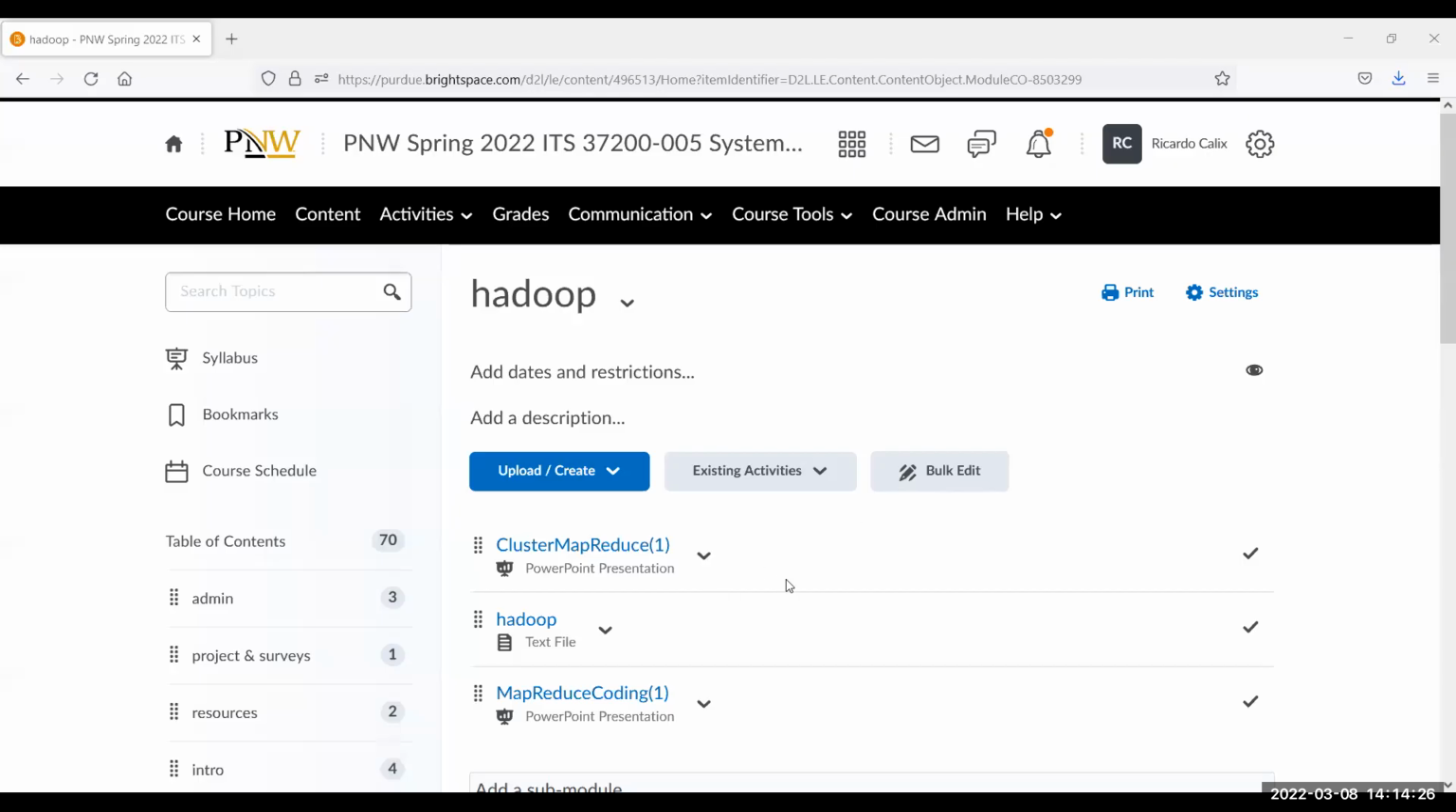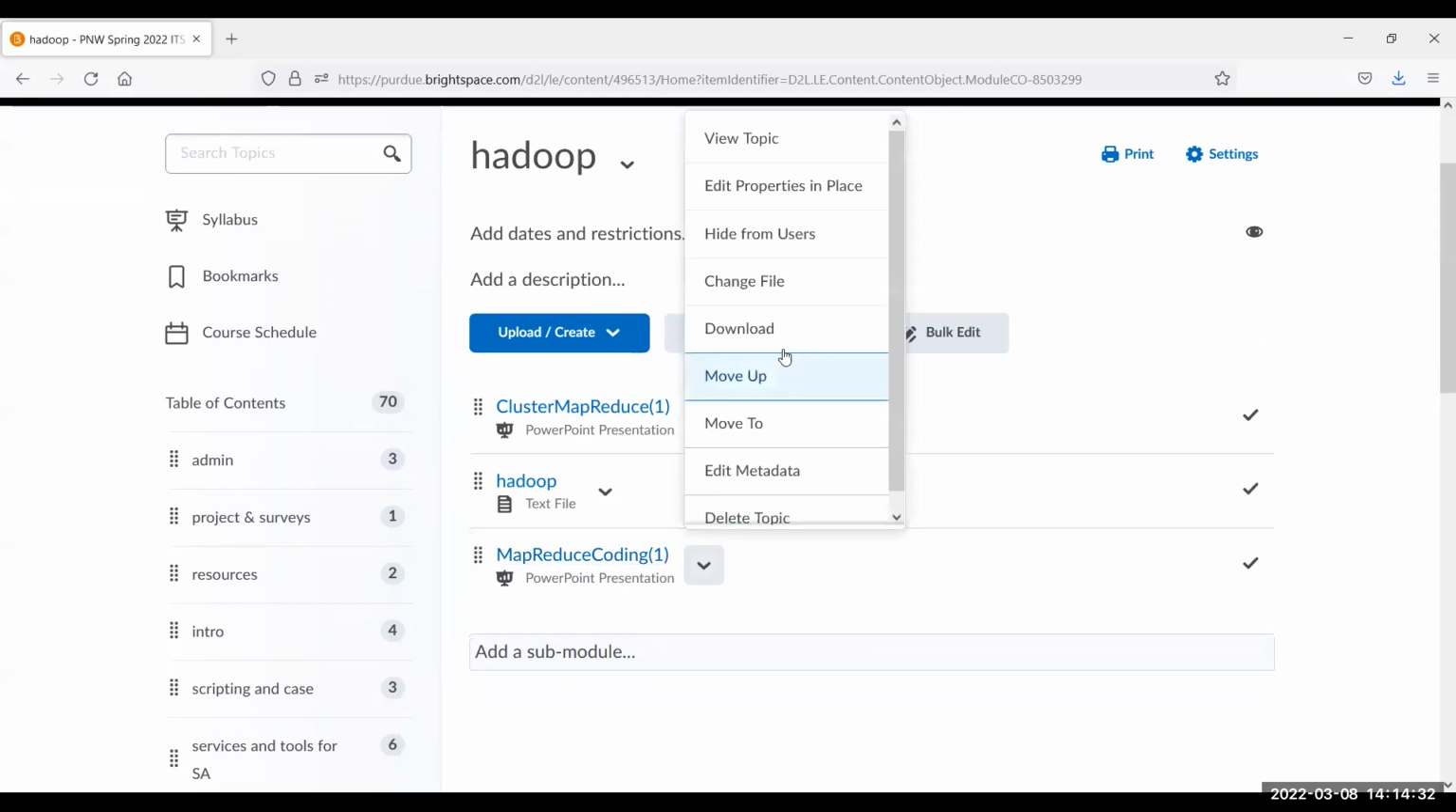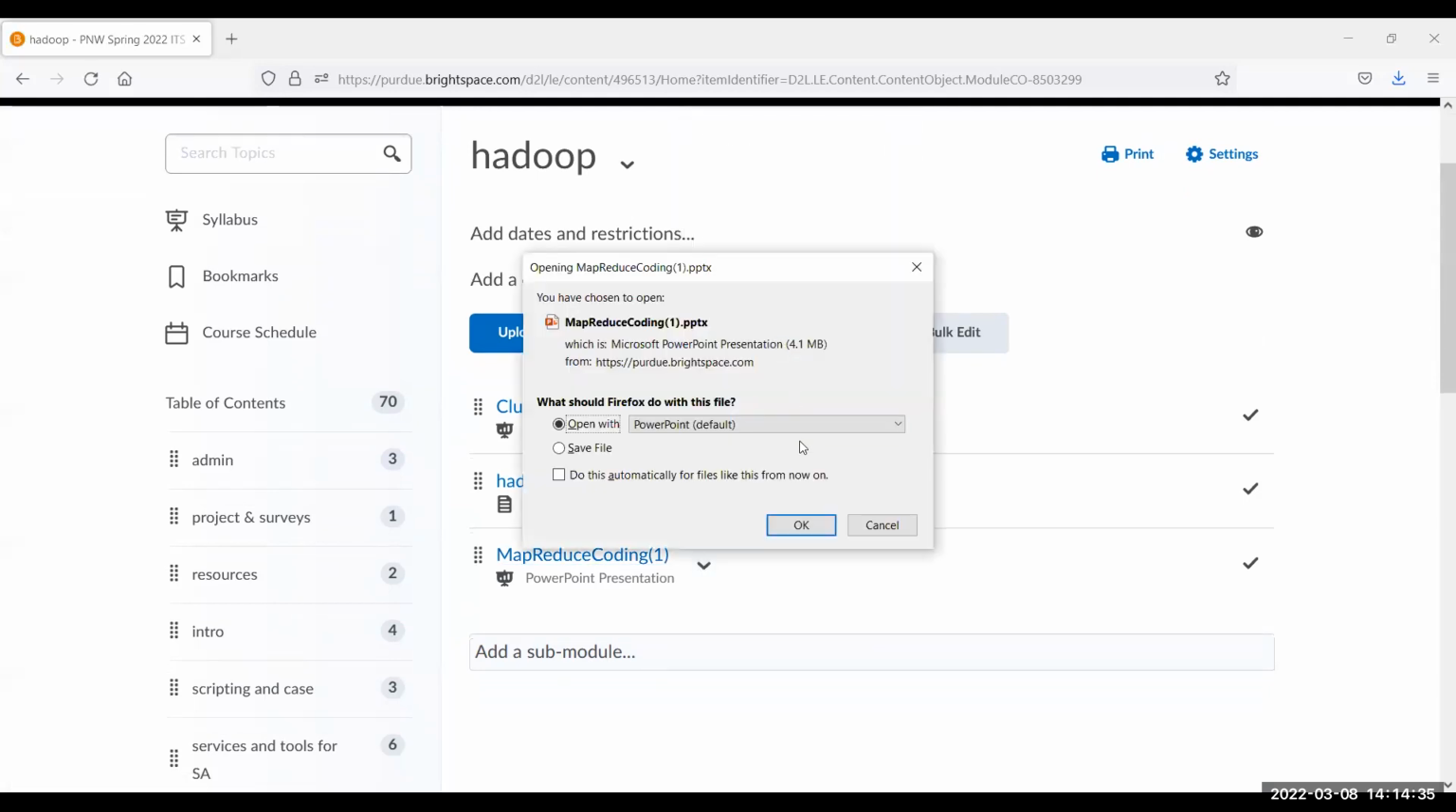So that's an overview of the algorithm from last week. Let's go back to Brightspace now over here. We covered this one, and then let's take a look at this one. Then we'll implement this on the virtual machine soon.